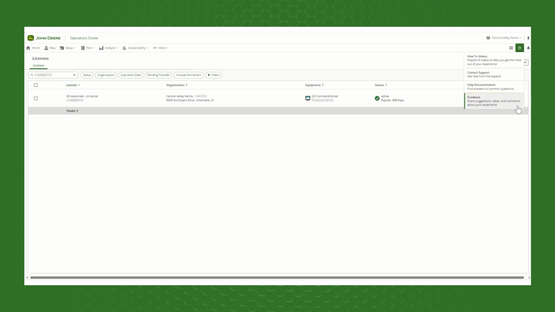Users can choose to receive notifications for various actions in their organizations, such as new license purchased, license expirations, and other important information by tapping the bell. Go to Help Documentation for more information on how to set up notifications.